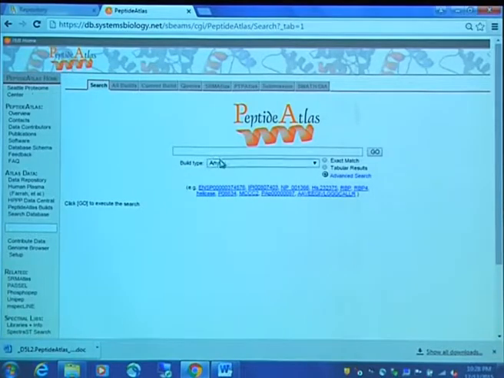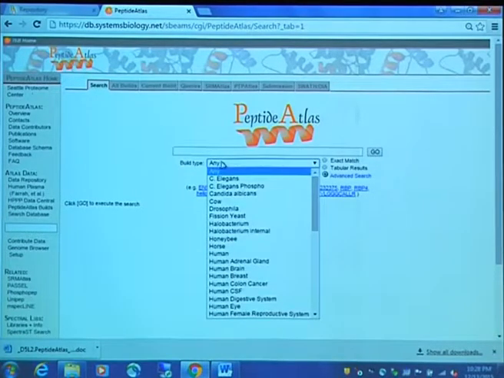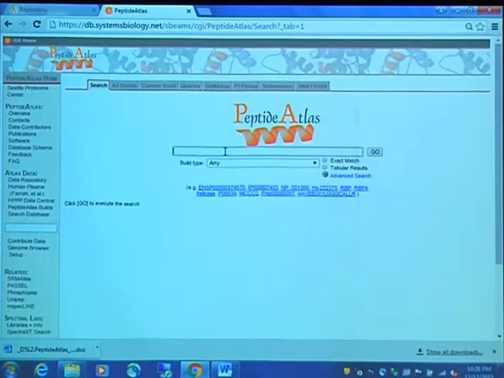And so right now, it's going to search in any type of build. You can restrict it to whatever species you'd like. But it is worth noting that each organism has its own accession space. And so if you don't utilize an accession that makes sense to that organism, you're not going to get any results. If you're in doubt, then typing in any is a good way to make sure that you see something.